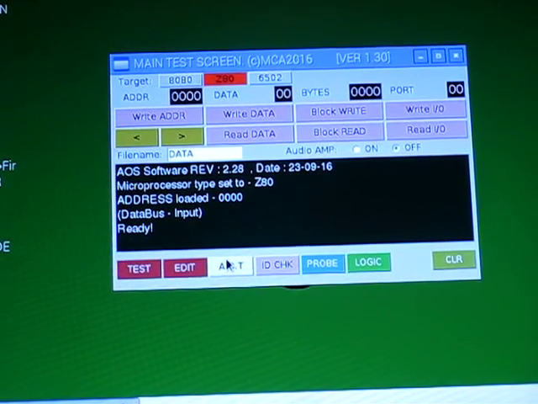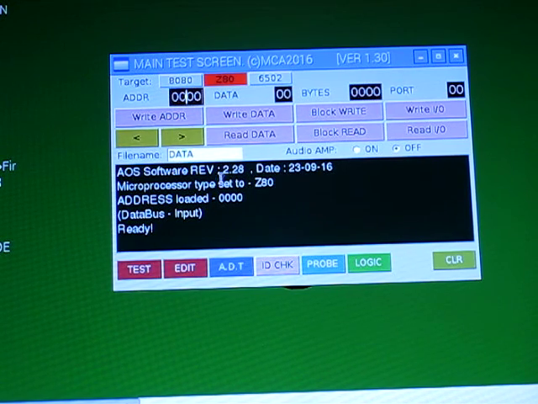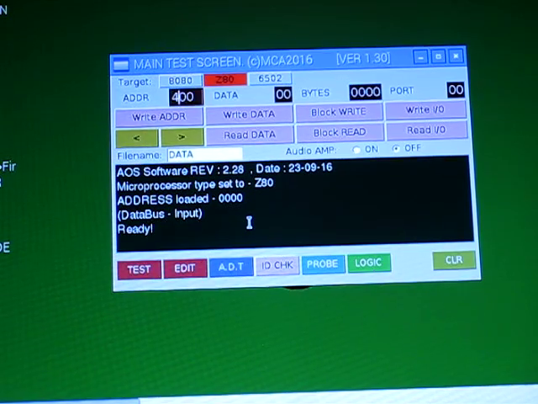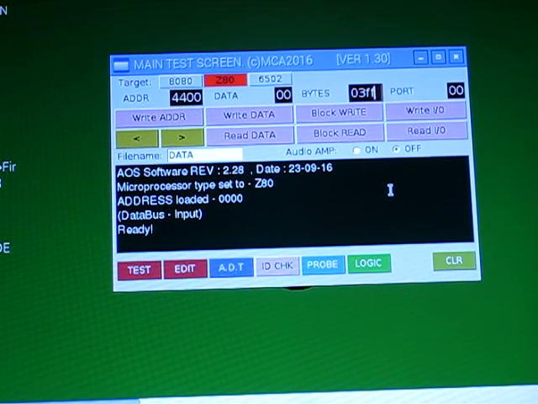Right, the first thing we're going to do is check, and the reason I'm going to do this is I know the first bank of video RAM has got a fault, but we'll show you this in action. So the first thing I'm going to do is set the address to the second bank of video RAM, which on a Pacman board is 4400 hex. And because it's a 2114, we can set the number of bytes to 3FF, which is the full 1K of video RAM.